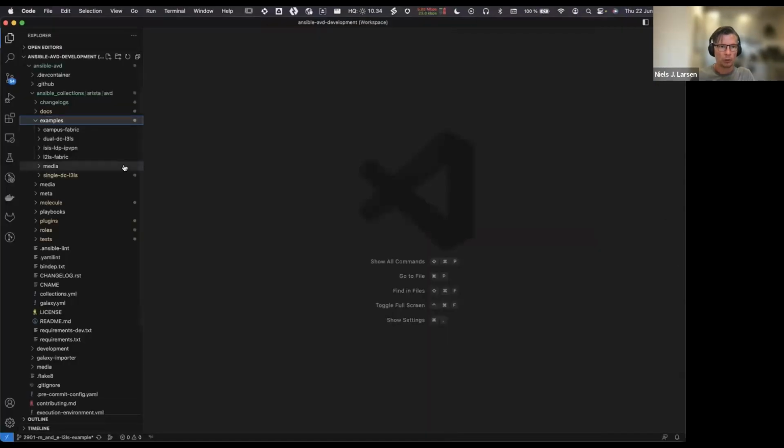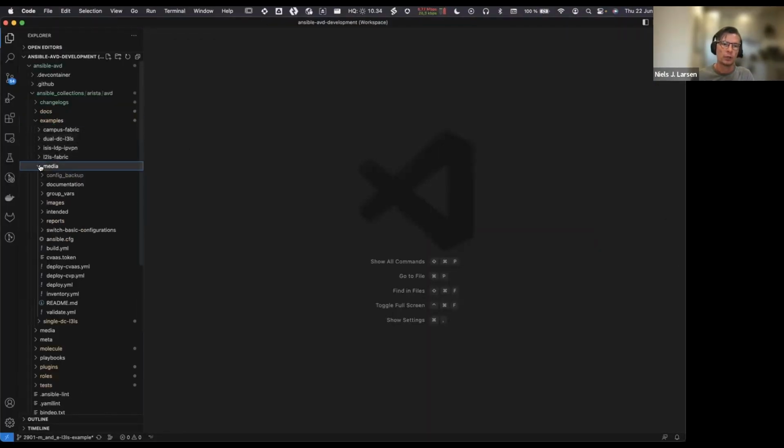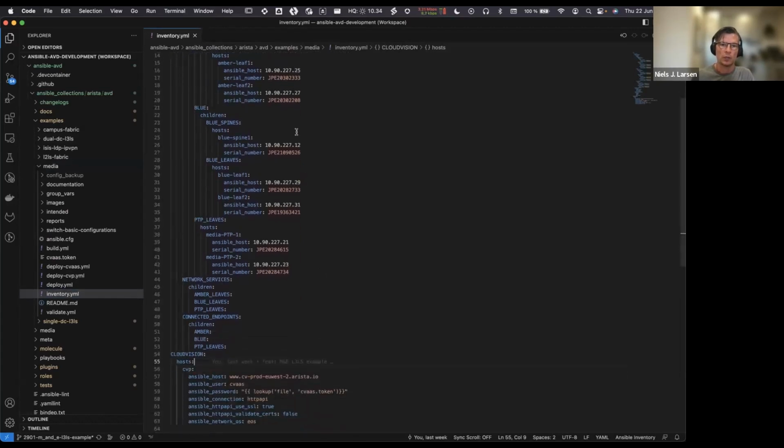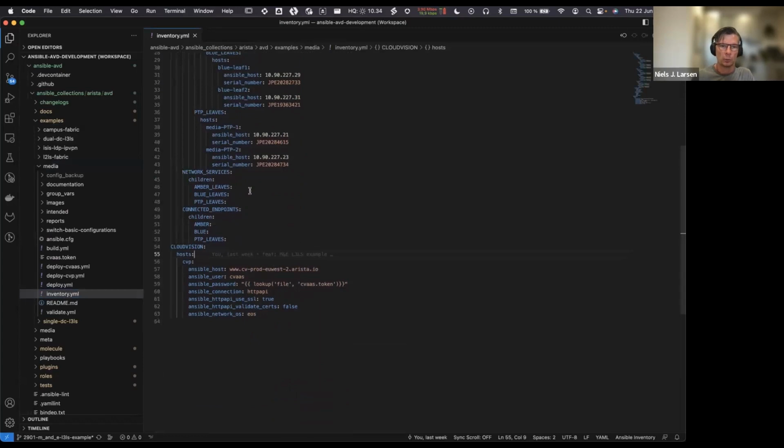So if we jump back to VS Code, you will have this folder structure. If I click on the example media, everything that's relevant to what you're seeing today is included in this folder structure. If I open the inventory file, you will see this is identical to the one I showed you in the slides. So we have the definition of the different devices, their serial number. We have some network services, connected endpoints. I will come to that later.